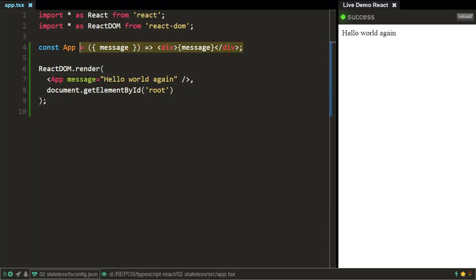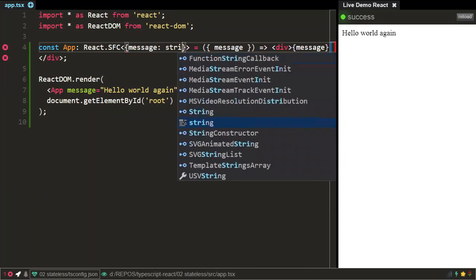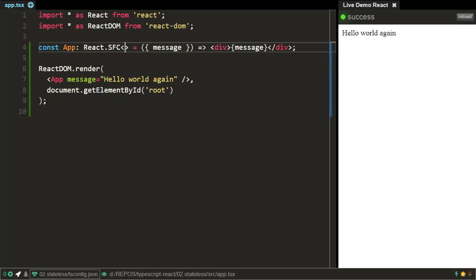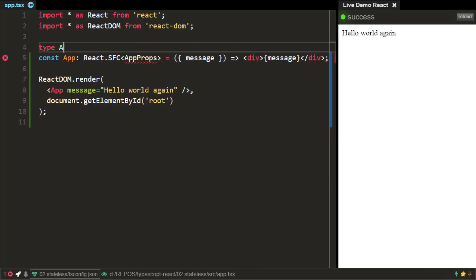Although such simple functions work fine for stateless components, if you want to create high-quality TypeScript components, it is recommended that you annotate such functions as React SFC. The React SFC interface takes a generic argument that allows you to easily provide the type annotation for the component props. You can see that the type specified over here flows through to the function arguments. Of course, if you want, you can easily move out this inline prop type definition into an appropriately named type. For example, app props.